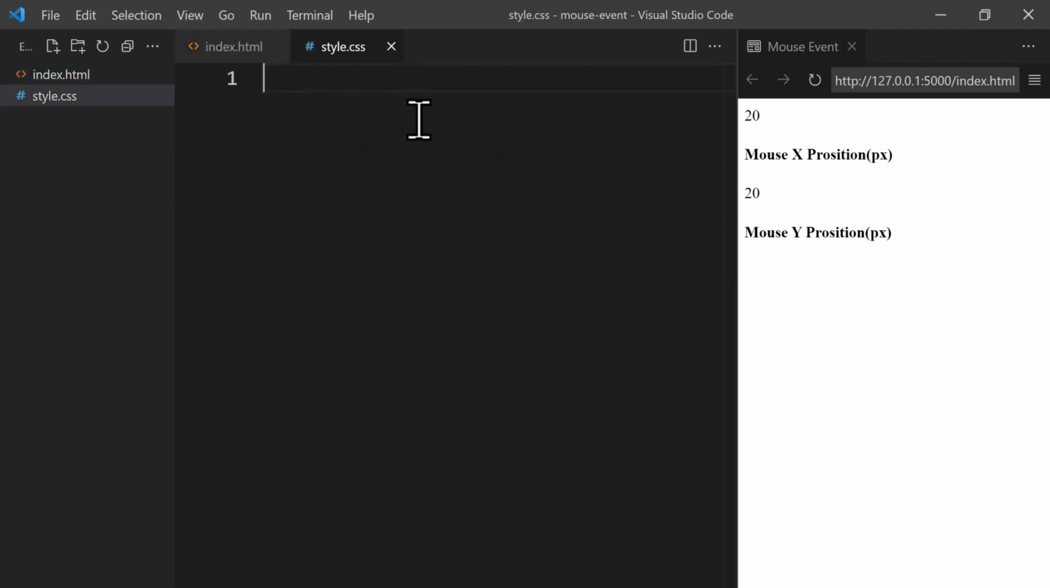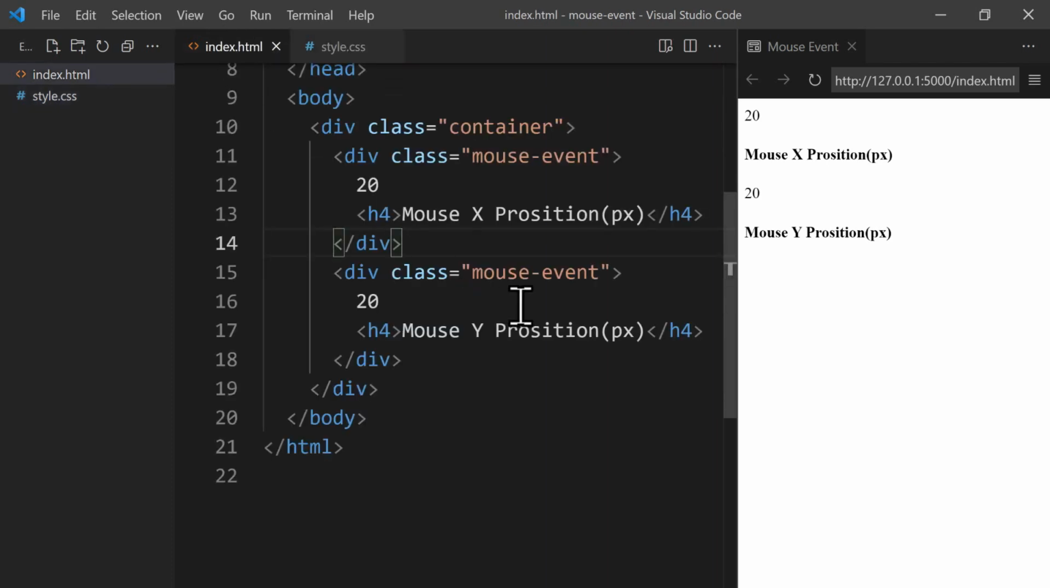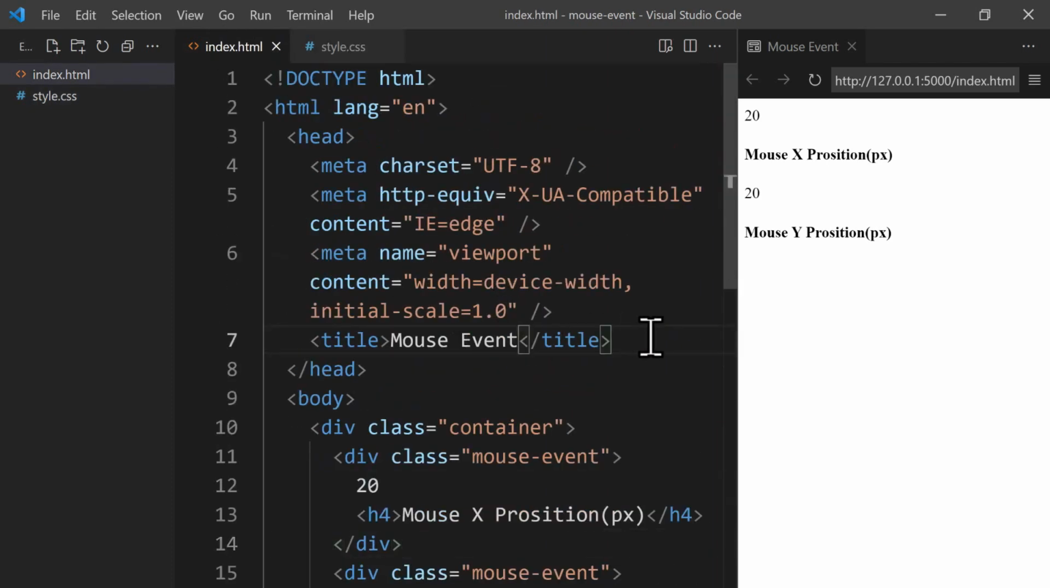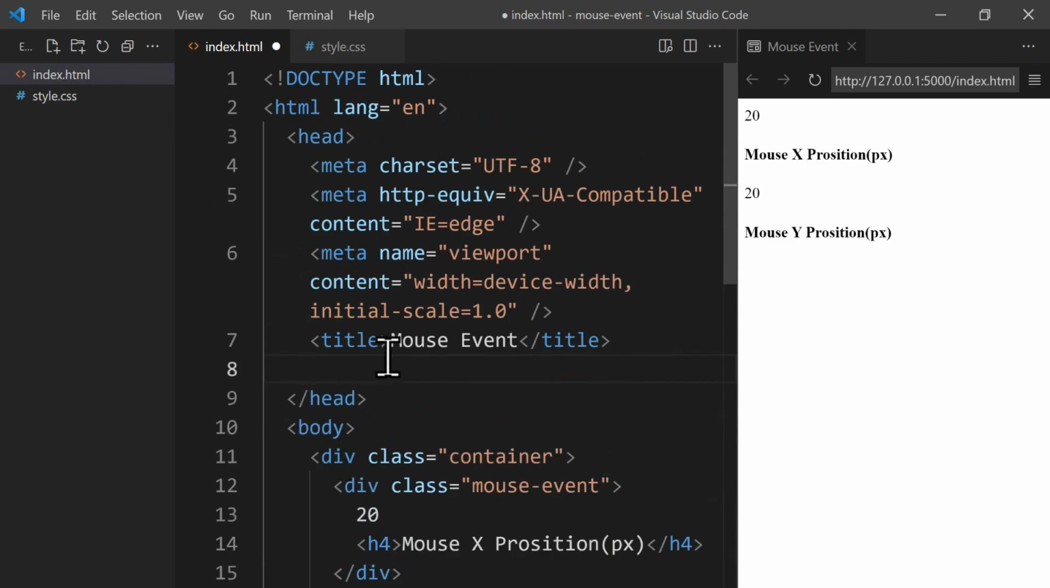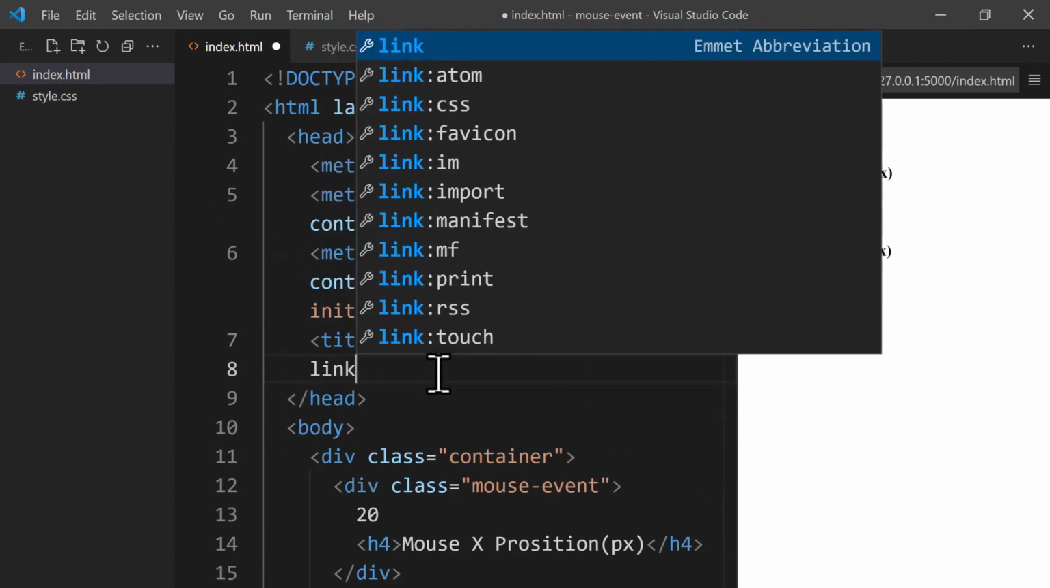Before styling the project using CSS, we need to add a link to the CSS file within the HTML code. So we go back to the index.html file, and just under the title section and at the end of the head tag, we just add a link tag. We just write link and we choose the third auto suggestion, the one with the CSS.